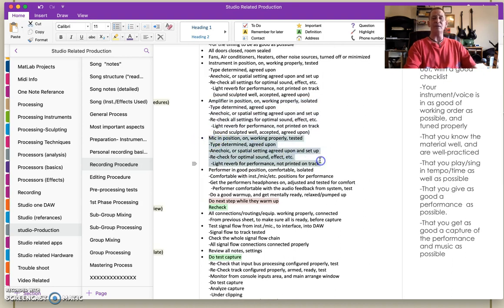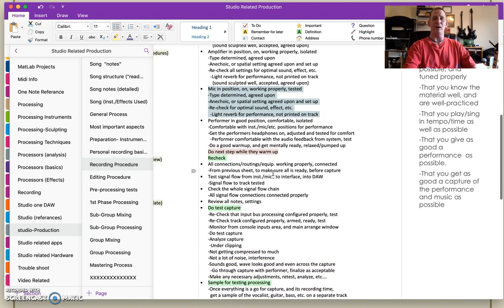We talked about mics on the last video, and don't make it a NASA project. Keep it simple, stupid, and use the equipment properly. The mic is in position, on, working properly, and tested. Type determined, agreed upon. The spatialization that you're going to record in, agreed upon and set up. And then recheck for optimal sound effect and things like that. And then we talked about a little bit of light reverb and EQ on the track that's not going to get printed so it doesn't sound too dry again.